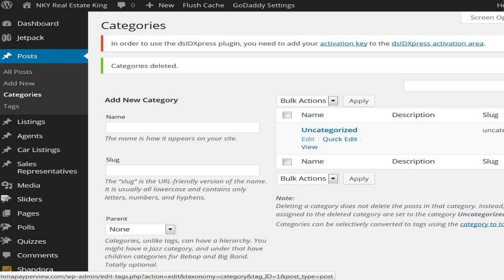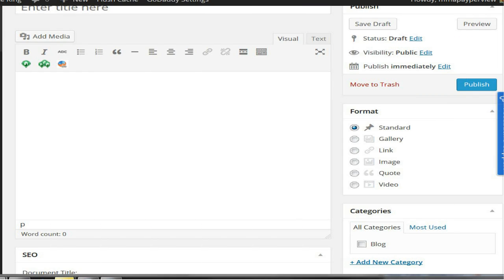For now, it's okay to just name it Blog and change the slug to Blog, then save that and click Add New. Next slide. This is where you post your articles.